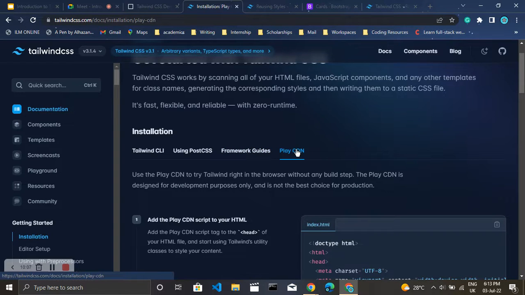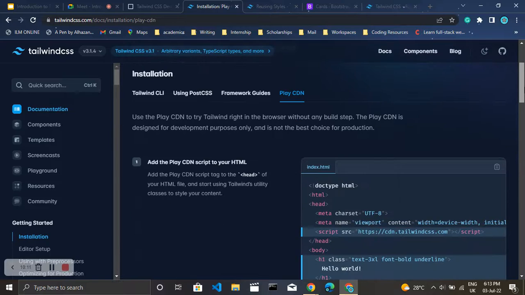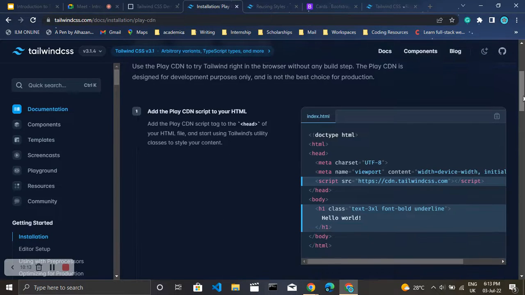Then we have the Play CDN. Just like in Bootstrap, I don't know if you guys are familiar with Bootstrap. Just like in Bootstrap, if you want to use Bootstrap, you can just use the CDN that delivers the content out of the box for a demo or for little practice. We don't have to worry about installing and stuff. So for now we are going to use the CDN.